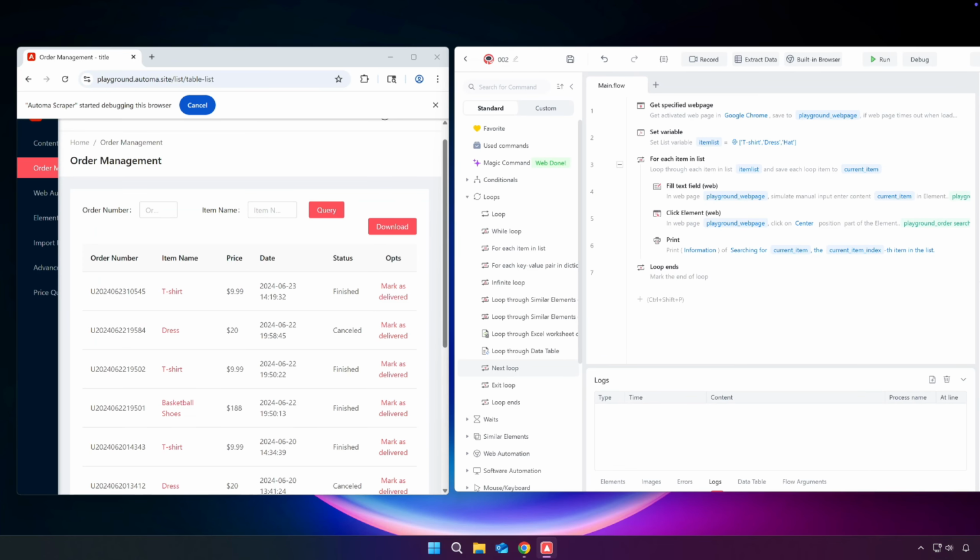Building on the list loop flow we set up earlier, this logic runs sequential searches for these 3 items in the order page's search box. Suppose we just got a last-minute notice the dress items are out of stock. We want the loop to skip dress and jump straight to the next item. Basically, we need to add a check for the current loop item. If it's dress, skip it. If not, run through the normal process.